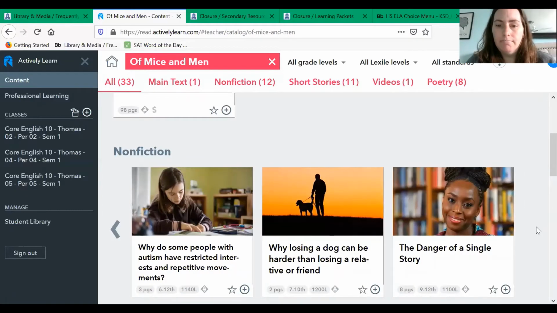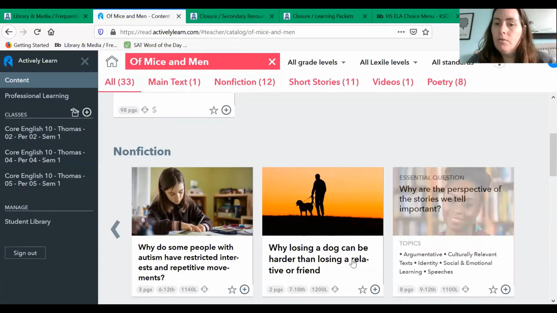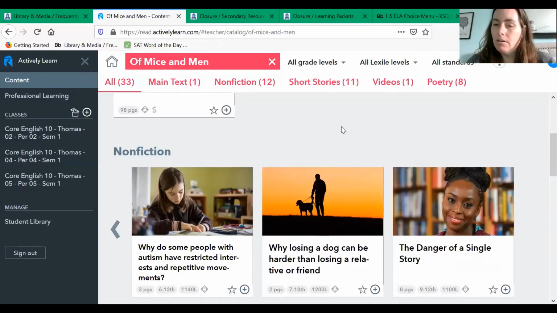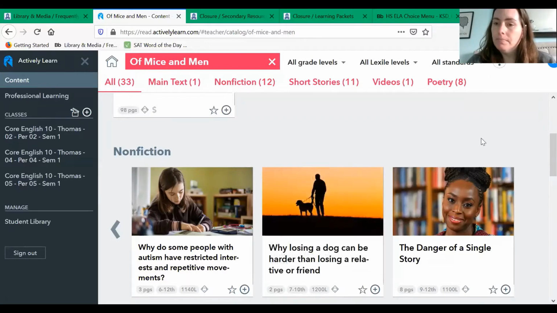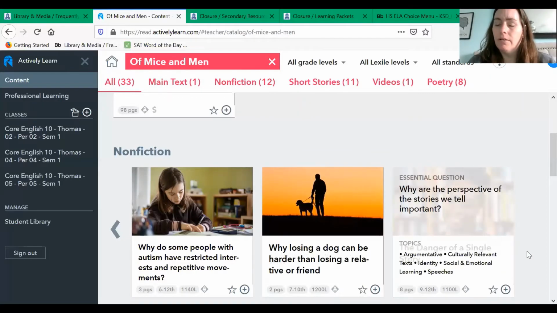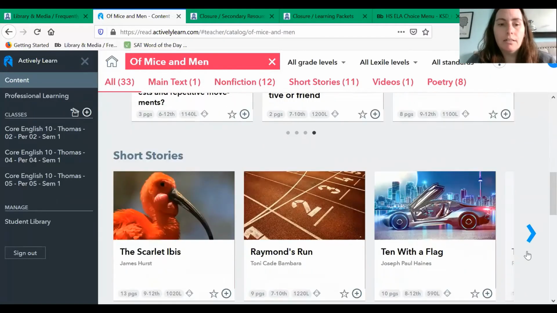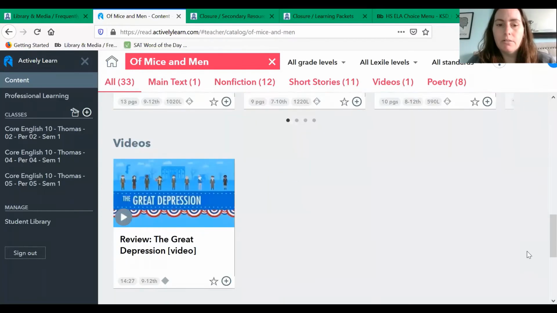And ooh, this one about losing a dog can be harder than losing a relative or friend. I know that some of you have lost a dog this year or very recently, and a lot of people treat it like it's not a big deal, and they don't realize how much that affects us. So if that's something you're ready to deal with, look at that one. And then of course, Danger of a Single Story, I love that one, but I've done that one before in class. Then it has a section of short stories and then also some videos.